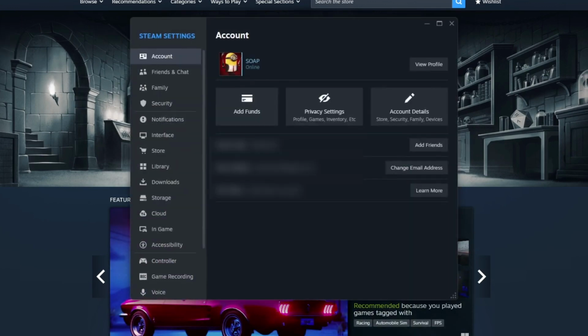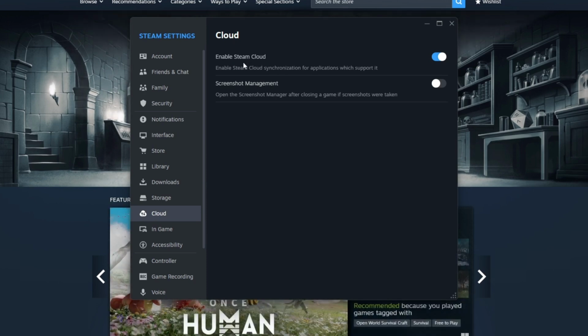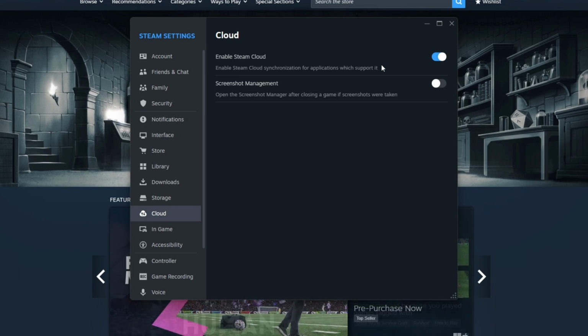Inside the Settings window, look for an option called Cloud on the left side. Click on Cloud. On the right side, you will see an option that says Enable Steam Cloud. Make sure this option is turned on. If it is turned off, click on it to enable it.